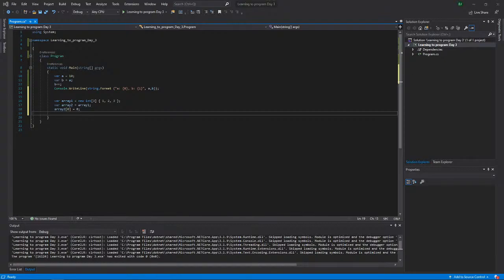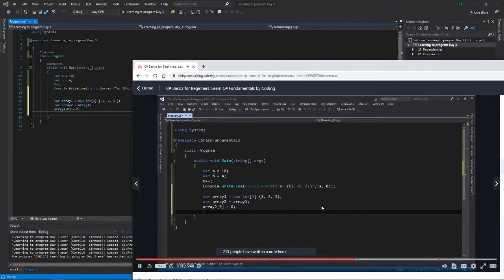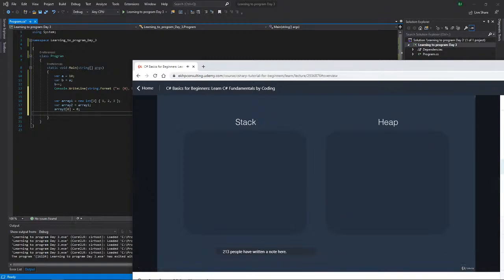Let's go ahead. Element of array1. Is it going to be 1 or 0? It's going to be 0. Let's go back to the memory visualization again and see what happens when we run this code.